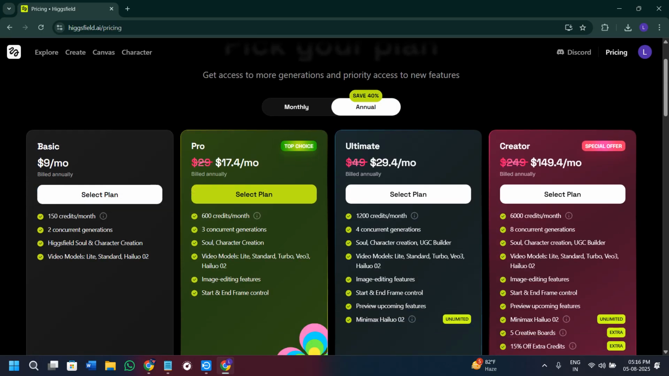And that's it. Now you know how you can create a complete UGC style video using Higgsfield AI.